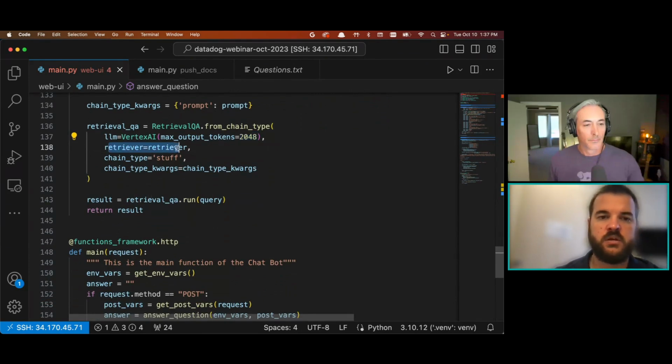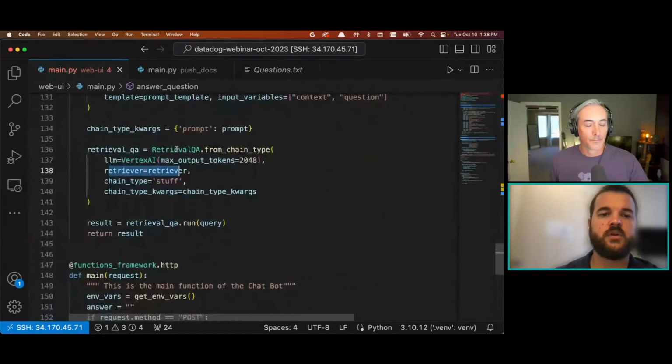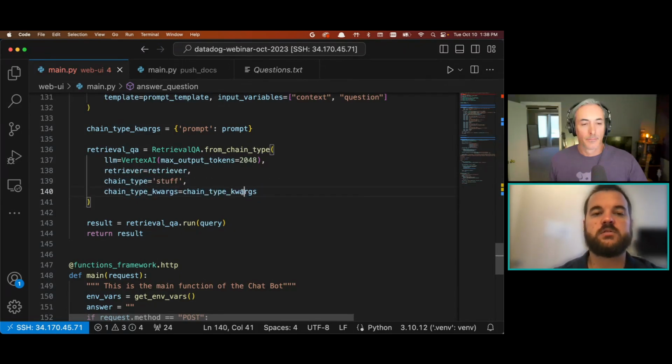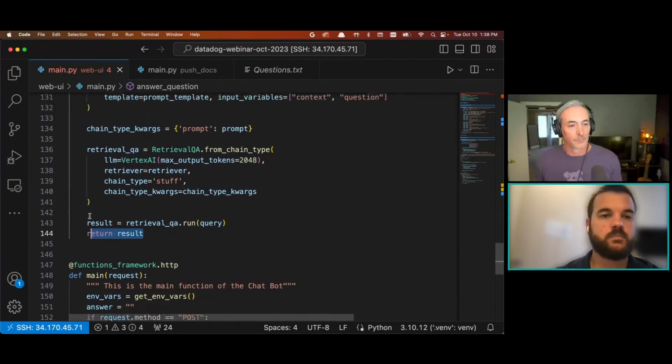So we're using the retriever that we defined up here, the PG vector as a retriever. We're using the chain type of stuff. We're stuffing things into the prompt. That's what that means. And then we're going to use those arguments for that prompt. We're going to run our query and return the result of our query.